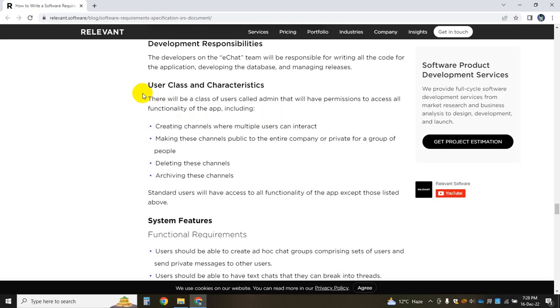So he's telling us that there is a class that will be the admin class, some super user who can do what? He can create channels where multiple users can interact, like the groups. Then making these channels public to the entire company or private for a group of people. Again, it is telling us that only those people who are admin can make the channel, and then they can make the channel either public, that is the whole company will be using that channel and communicating on that channel, or for a specific group, for example testing group, for example marketing group, like this.